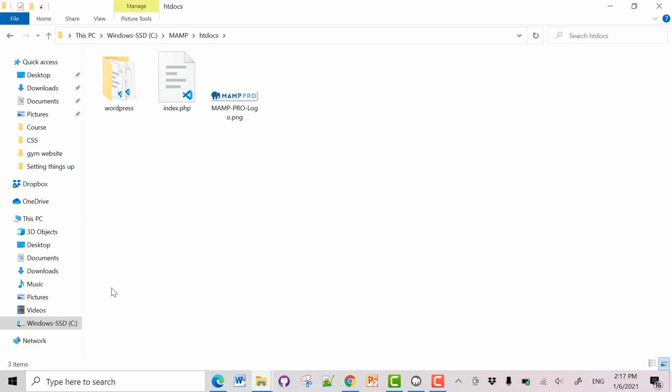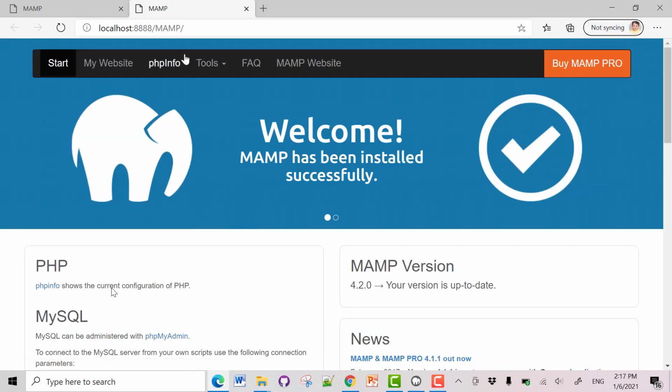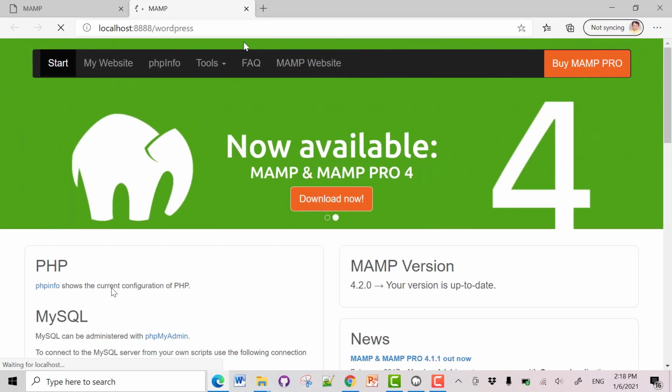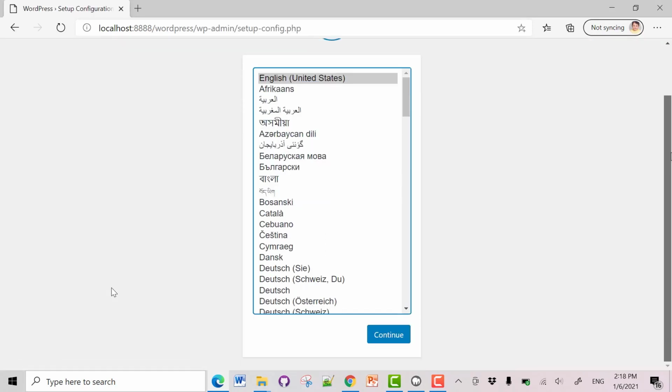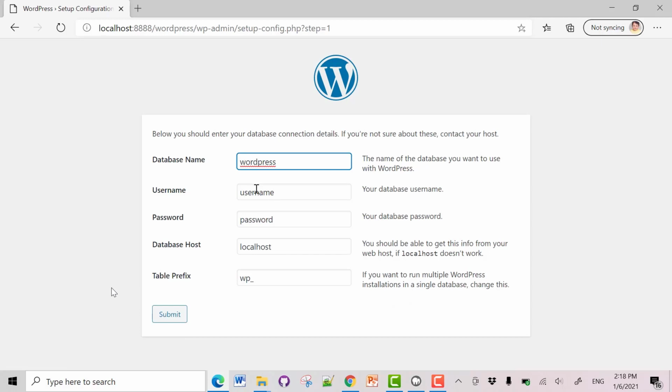We will start our MAMP server. Instead of MAMP, we will write WordPress. We will choose the installation language, then click on continue. We have to provide the username and password of the database, the database name, and the database host. We will open the MAMP server homepage to see this data.